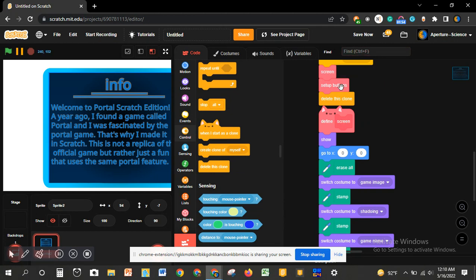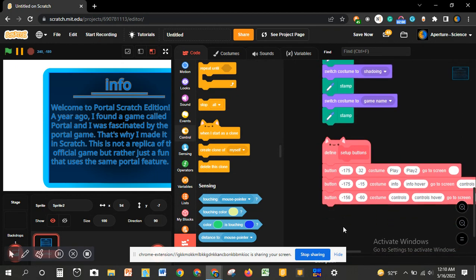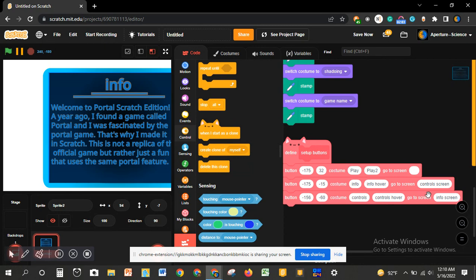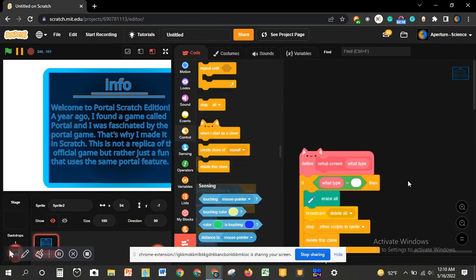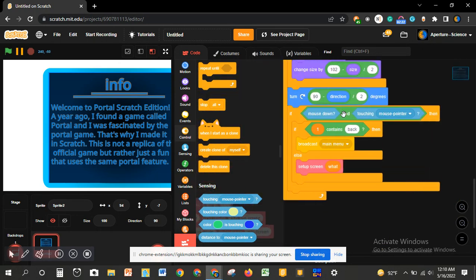Then screen setup buttons. Screen does all of this. I already explained it, but setup buttons has the stuff that each button is supposed to do. And for the play button, it's going to do nothing because you will not go to the screen. Nothing because there's not supposed to be a screen there. And now we go back to here. If it sends us back, it's going to go back to main menu.